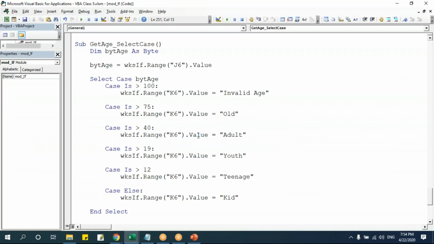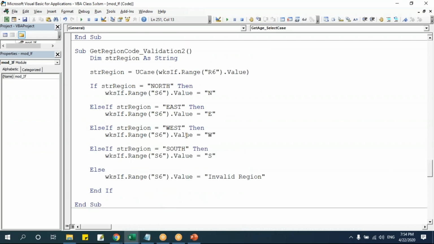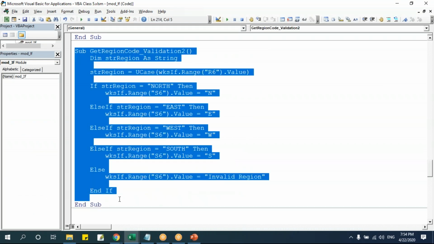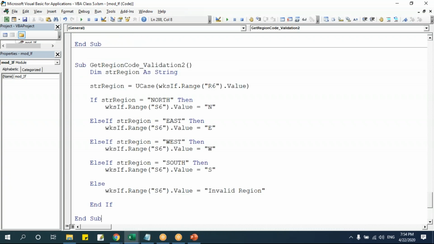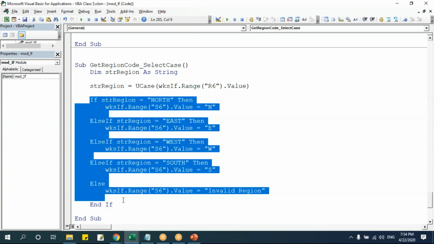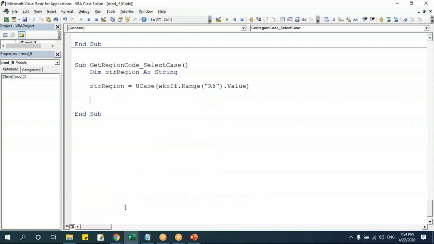Let's go back and see how we can work on this. Let me copy this, scroll down, I'll paste it here. Let me make it as select case. Yes. Let me delete this. Here I'm taking the value. Now I'll say select case region. Then say end select.